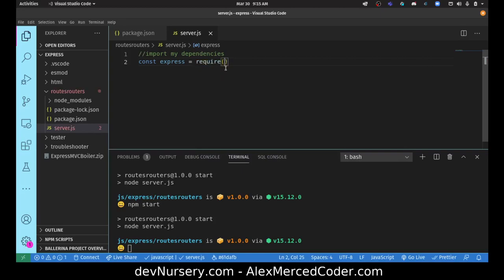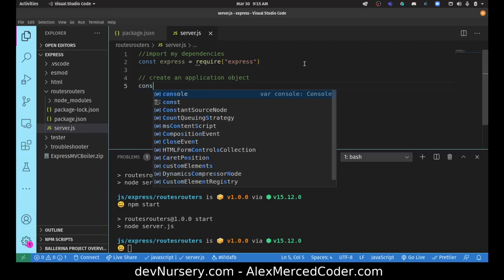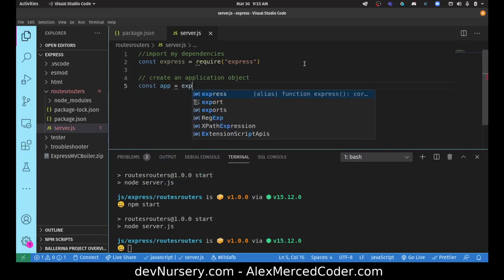Okay, so I'm just going to require express, so that'll return the express library and save it in this variable. And then the other thing we have to do is create an application object. The application object represents our application, represents all the things that go in when our server receives a request. So we're going to say const app equals express.